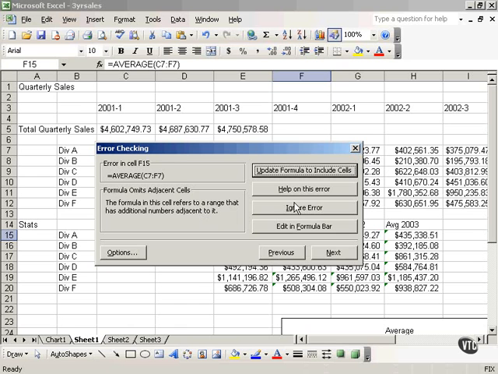Now I can choose to ignore this error. I can edit the formula in the formula bar up here. I can get additional help on this error, or I can update formula to include the cells if that's what I want to do. I can also go back and forth through the error checking that's being done. I can go to the previous error found, or I can go to the next error found.